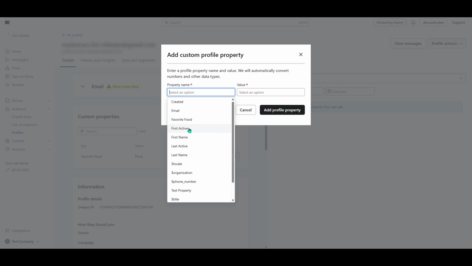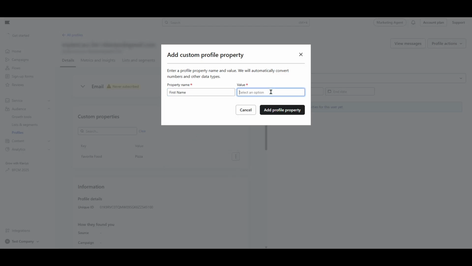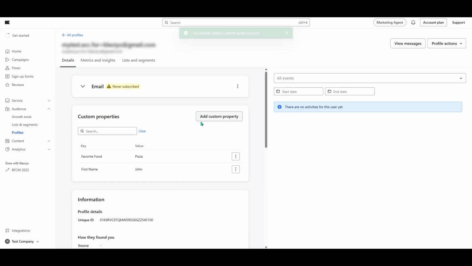It's also worth mentioning that any changes you make to a profile in Klaviyo are automatically saved. This feature ensures that you don't have to worry about losing any edits you make, streamlining your workflow and giving you peace of mind. And that brings us to the end.